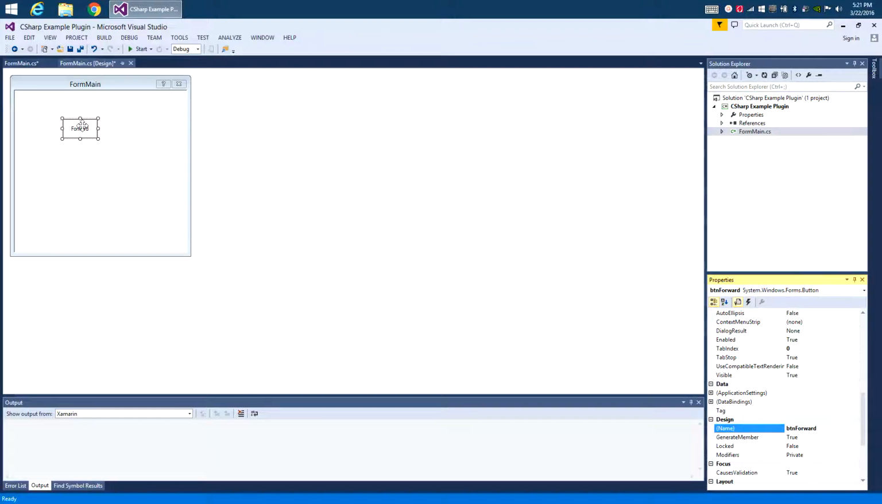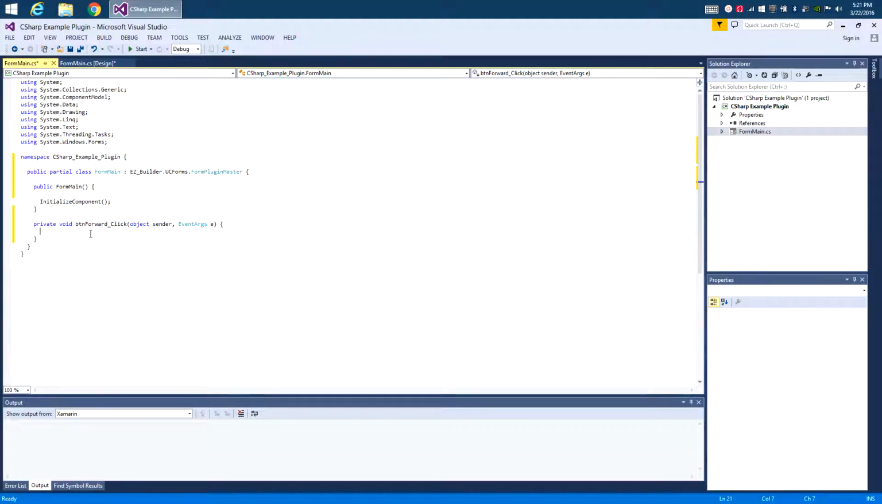And now I'm going to double click on the button. And it created the method, the function that will be executed when the user pushes the button, called forward click. Now, we're going to make the robot move forward.